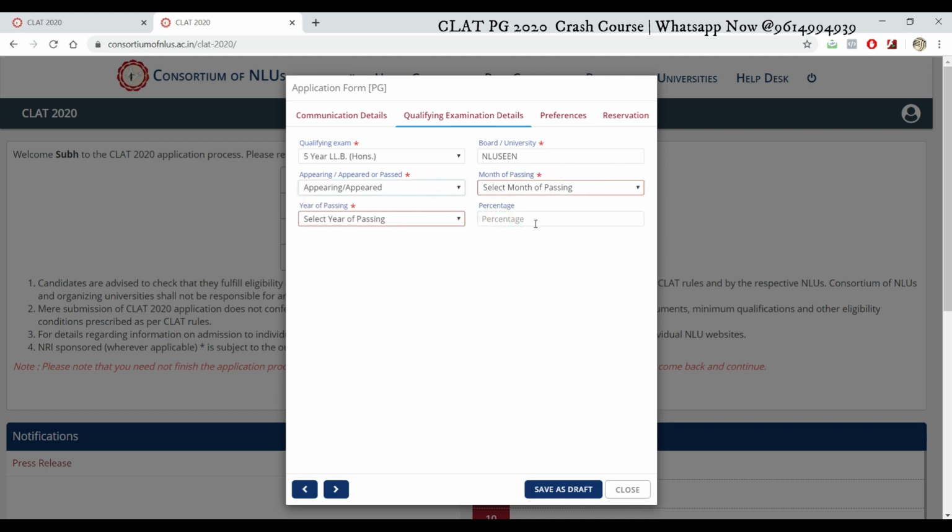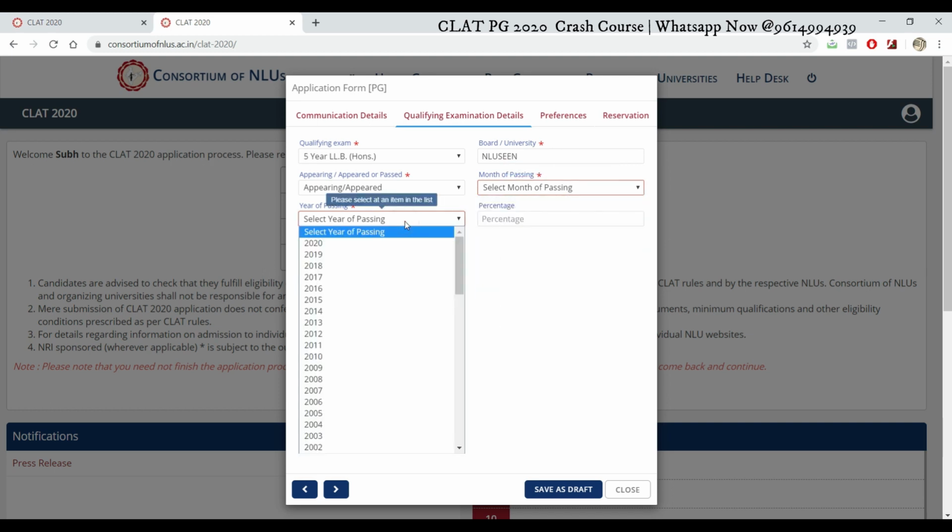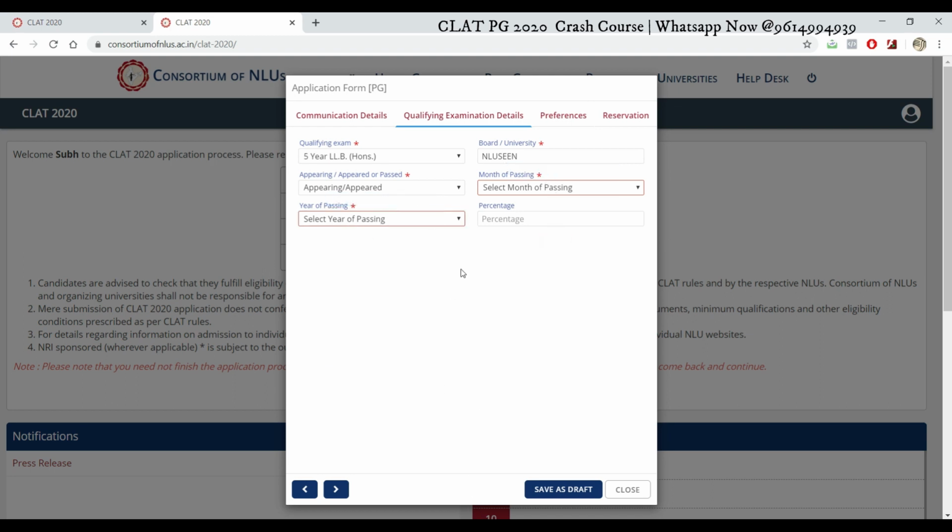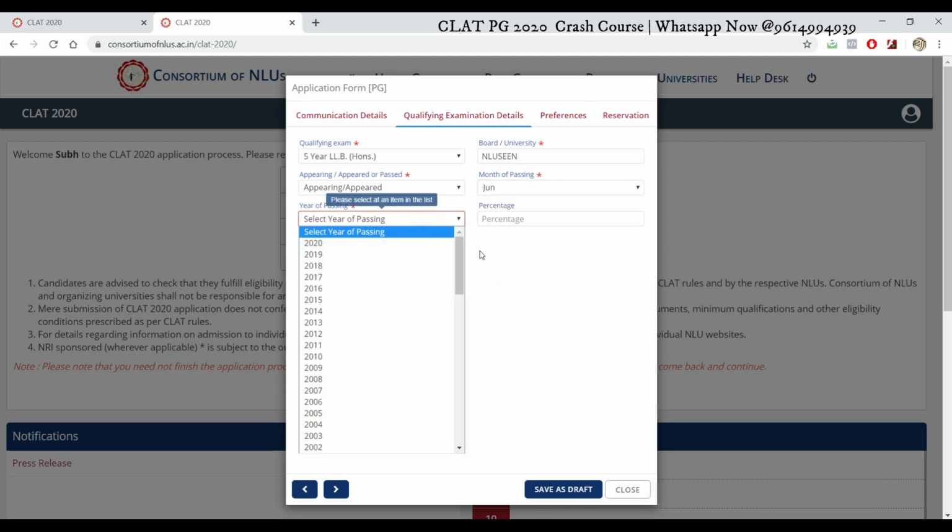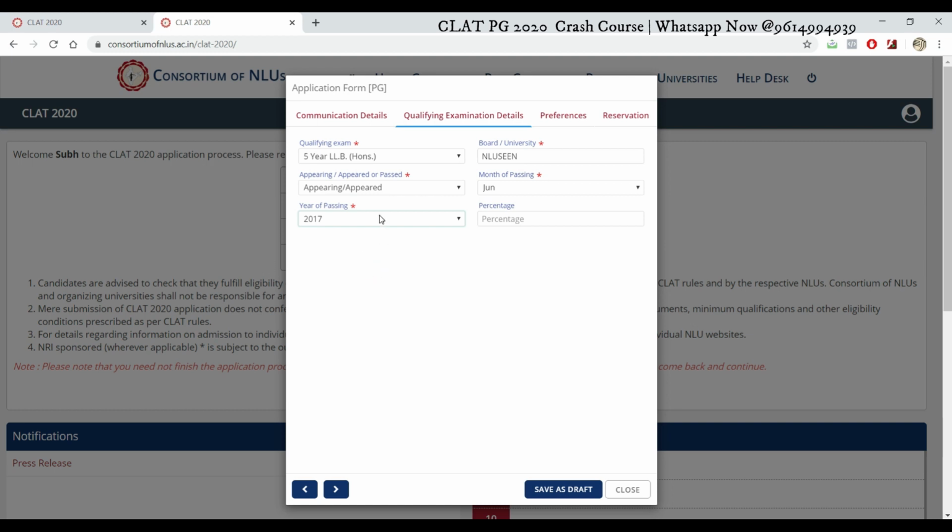So for percentage you can't fill it up for the appearing or the appeared because you don't know it. For the passed, kindly fill up the percentage here, and also the date of passing or date of appearance is going to be filled up here. Okay, now I just click on random. Okay, 2017. Okay, or 2016. Let's move on to the next tab.